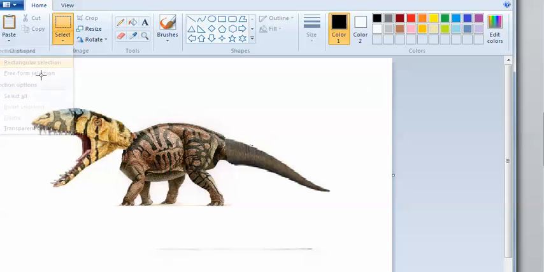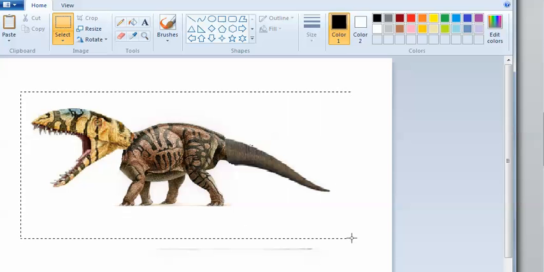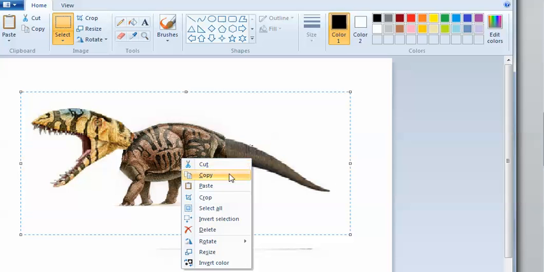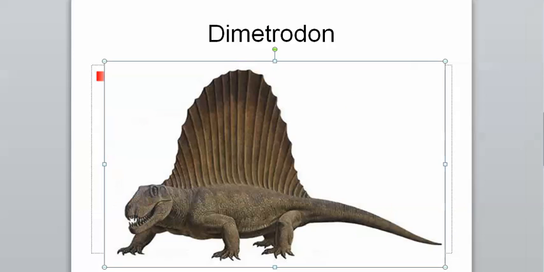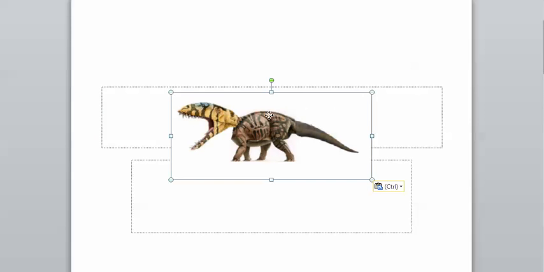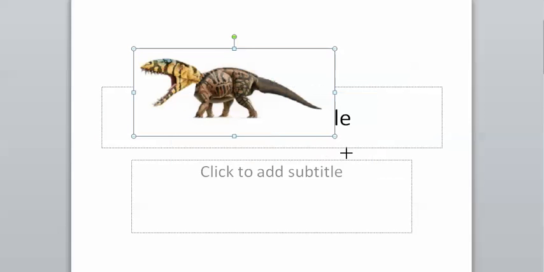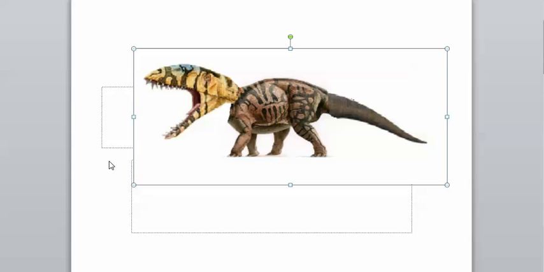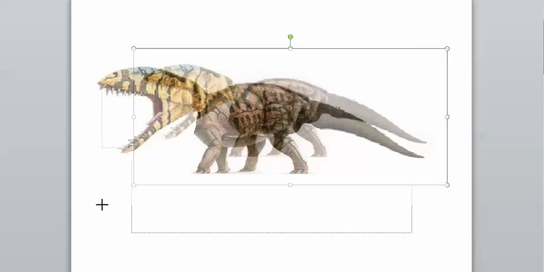So now I want to go to rectangular selection. I can highlight the whole thing right here. I'm going to copy it, go back to my PowerPoint, go to the first slide, and paste. And boom, there's my picture right there. My morphed dinosaur that I can make bigger or smaller however I want.